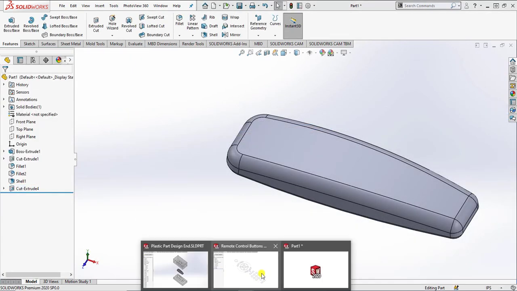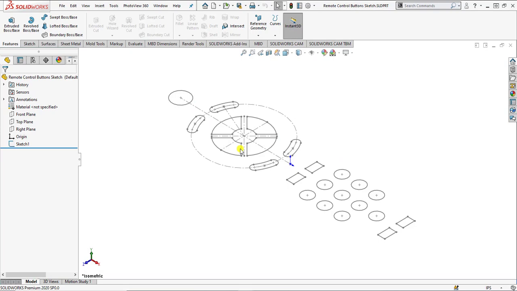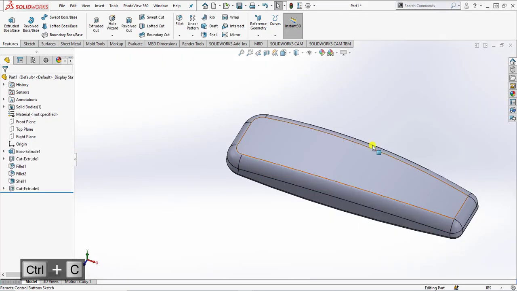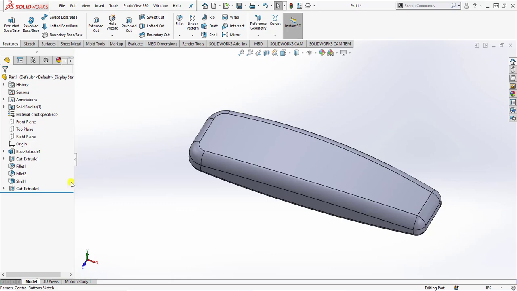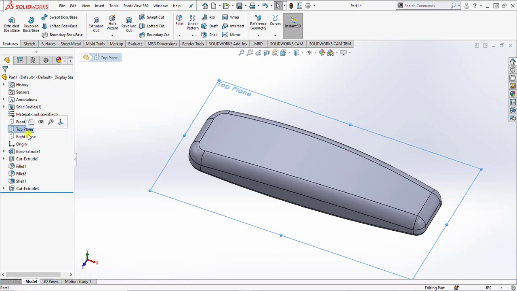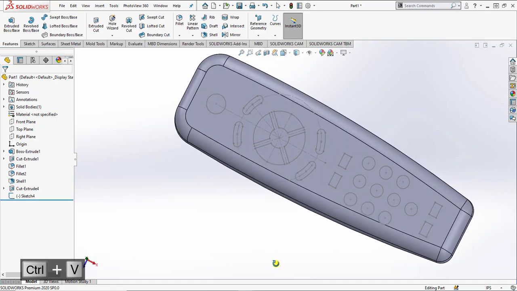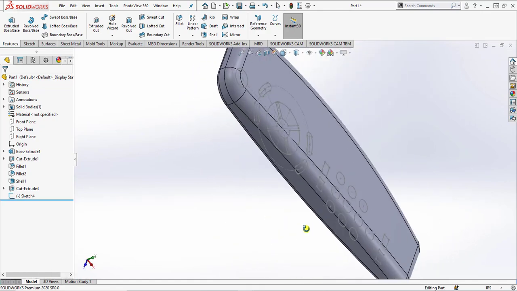Okay, now I have already prepared the sketch for remote control buttons. So I simply click this Sketch 1, press the Ctrl C key to copy the sketch, move back to the part environment, and now I select the top plane and Ctrl V to paste the sketch, and it's there.